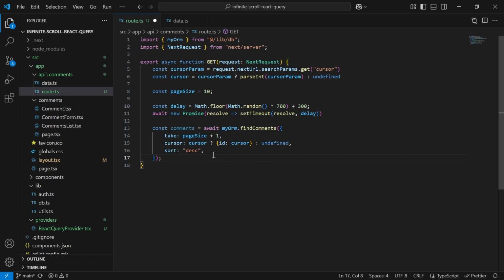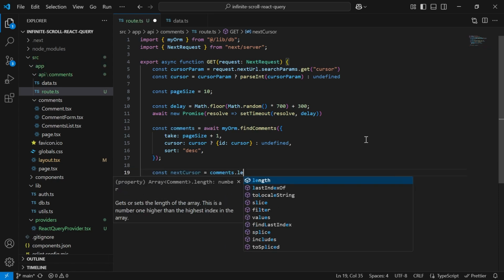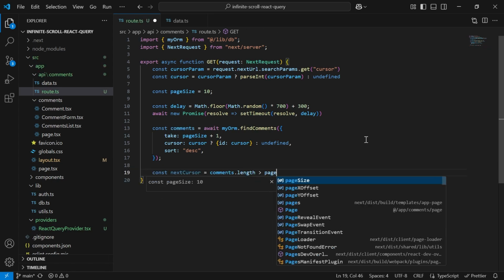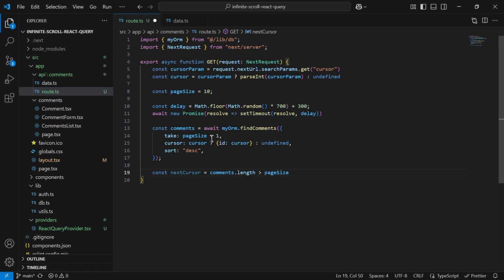Okay, almost done. So now we have our comments with this one additional comment, which is the cursor. So next we create a const nextCursor to extract this cursor. And here we check if comments.length is greater than the page size. This means we have this one additional item. If it's not greater than the page size, it means there was no additional item, which means that we reached the end of our pagination, right?